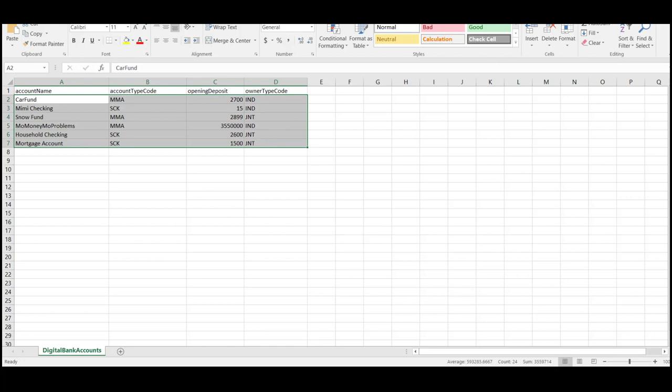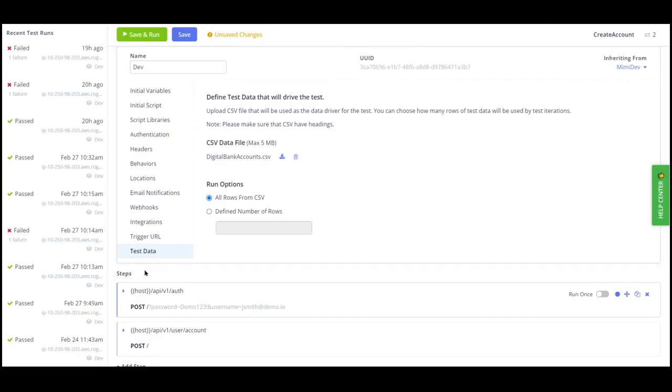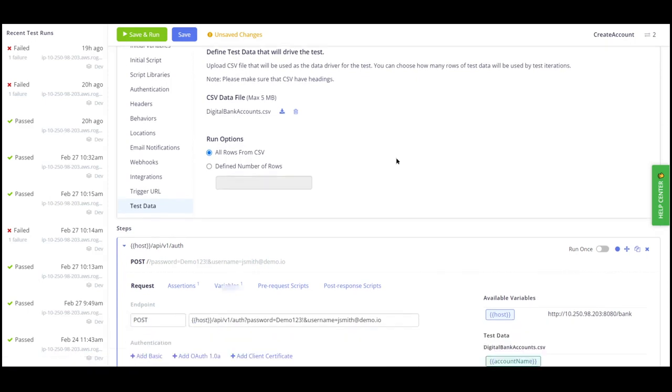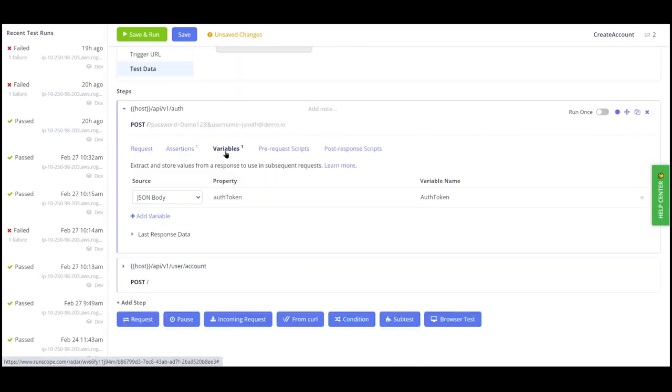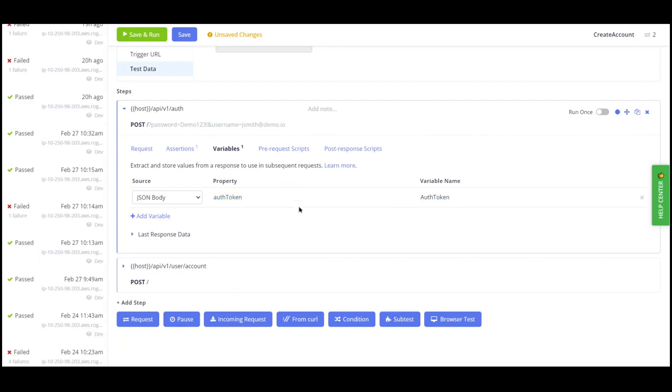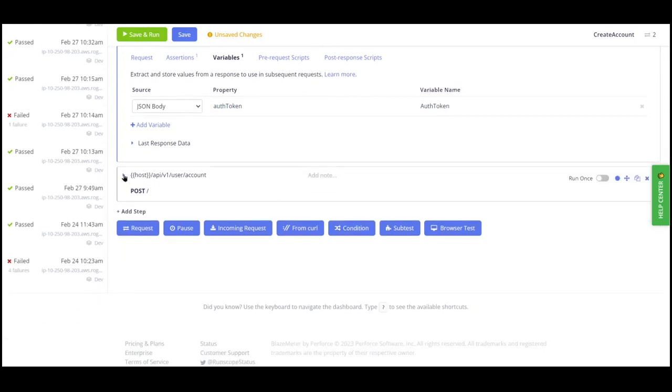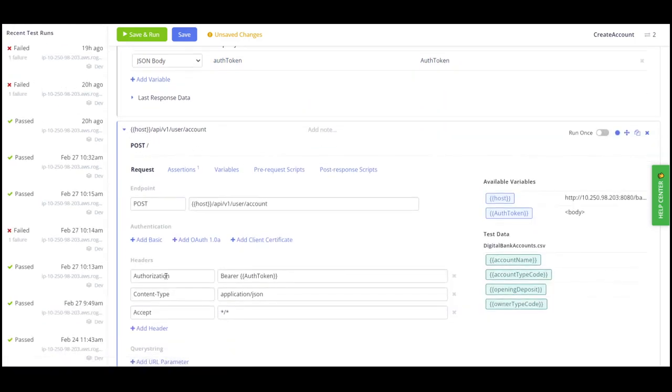The API requires an authorization token to be passed as a header, so the first call we make is to get the token. We are using the auth token variable to save the token and pass it as a header to subsequent calls. The next call is the create account call, and we see it's a post. On the right-hand side, there are available parameters that were imported from the CSV file and can be passed into the body of the API call.